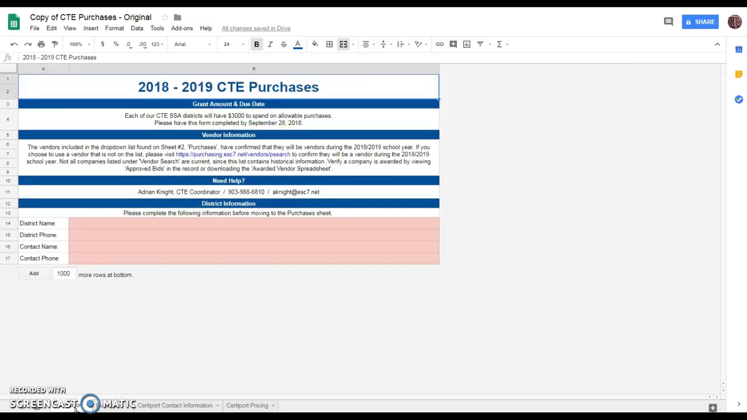So that's just a brief overview of how you will be submitting information for your SSA purchases this year. Again, you have $3,000. We want everything in by September 28th so we can go ahead and make those purchases. If you don't get it in by September 28th, you may have to wait till closer to Christmas before we place another order. So make sure and get information for your school entered here.